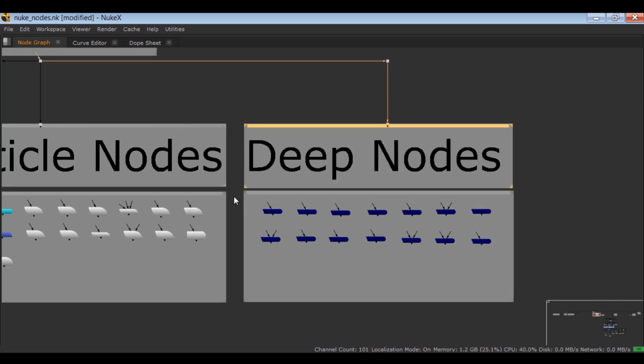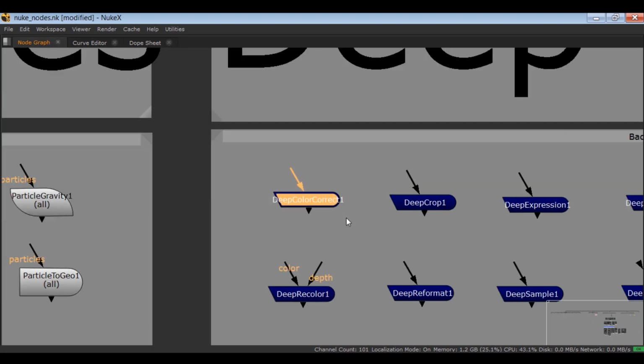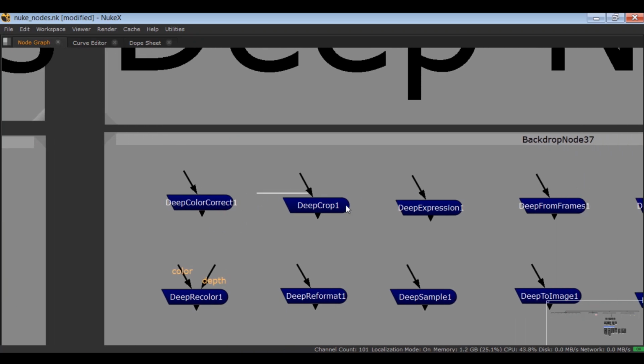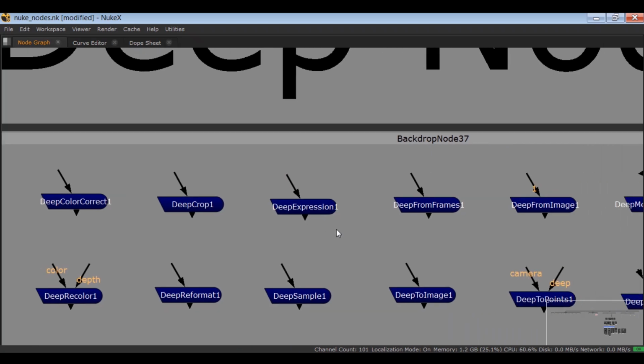Deep nodes deal with deep image compositing, where each pixel can have multiple values. This is a color-correct node for deep compositing. It applies the color correction to all samples at each pixel. You can use the Deep Crop node to crop deep data in front of or behind certain planes in depth, or crop deep images inside or outside of the crop box in the viewer. The Deep Expression node allows you to apply complex mathematical formulas to deep data using expressions.